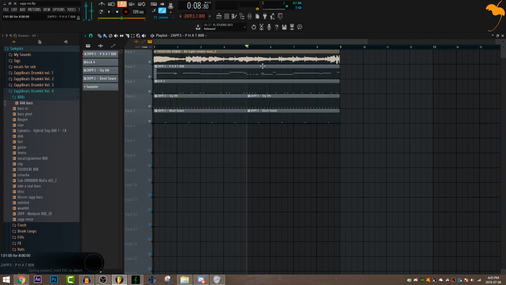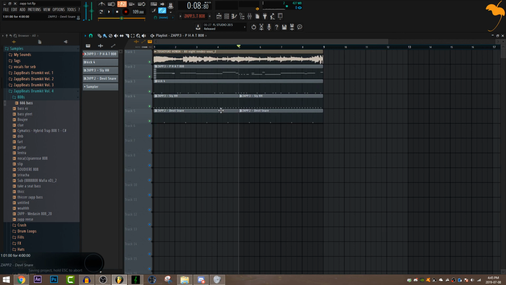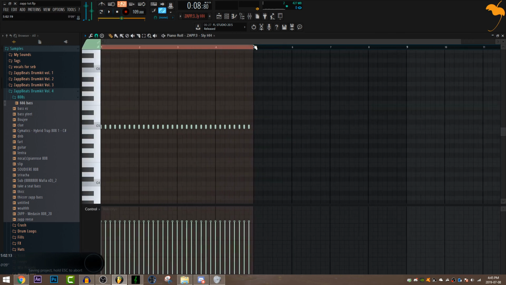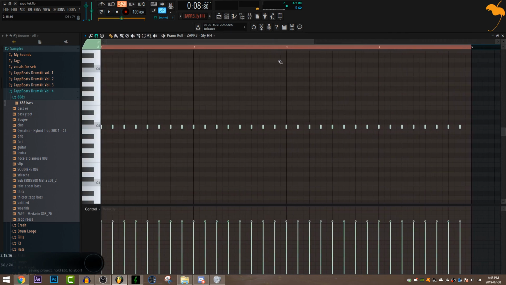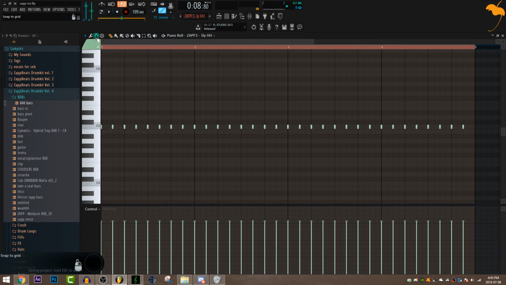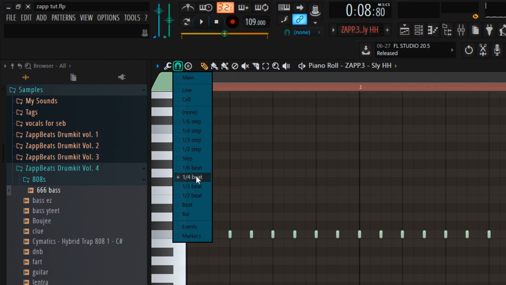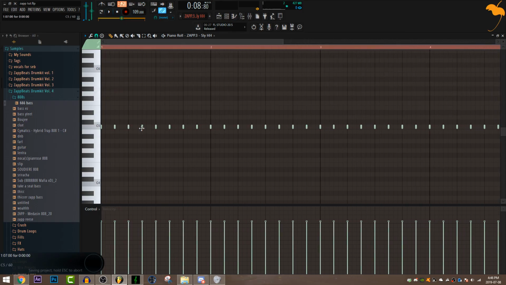Alright, so now that you have your kick and bass all down, you can make some crazy hi-hat patterns. So if you go in your hi-hat pattern, you can change this little magnet here. And I like to go 1/6 beat a lot. So this is what I usually make.